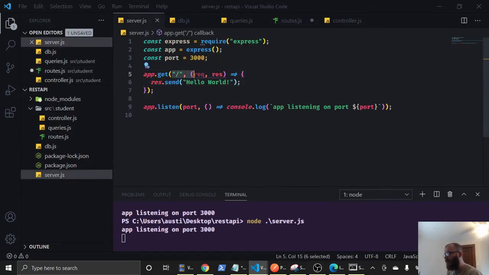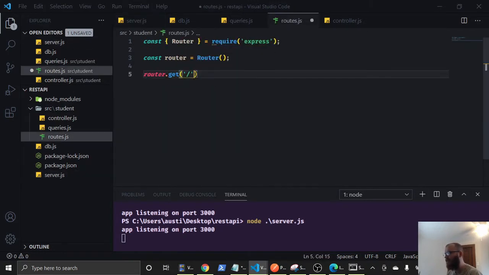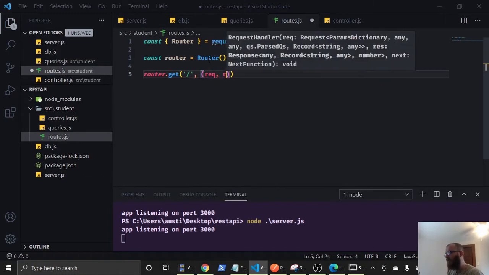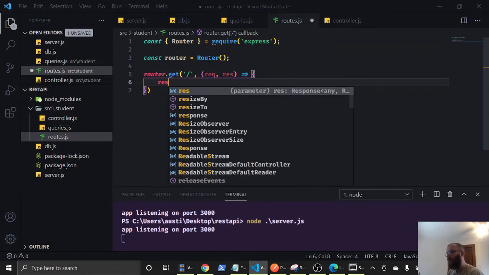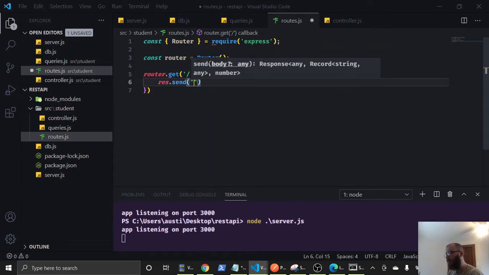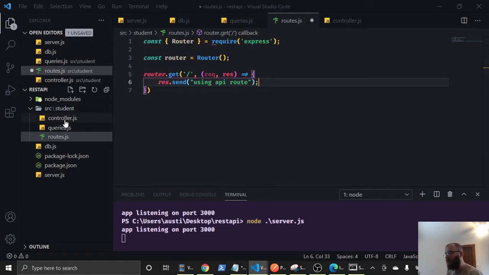Over here, we're going to fix that in just a second. So for the moment, we'll say slash, and we're going to take the request and response, and we're going to say response.send "using API route", just so we know that we're using this specific route that's in our student folder, right? This is our student route.